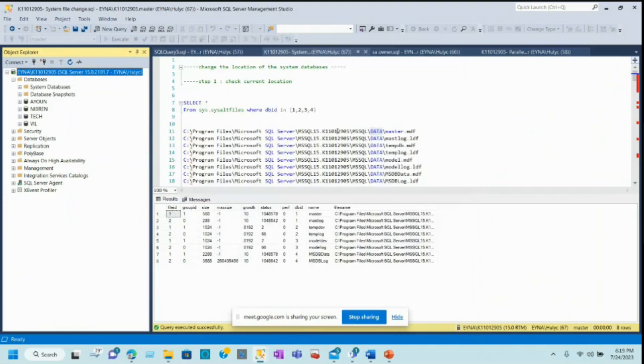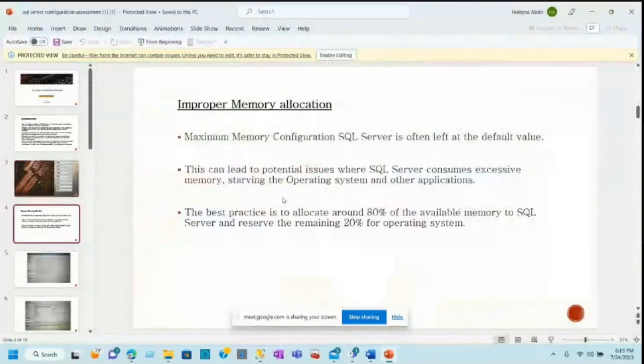And now this can lead to a situation where it will starve the operating system. If the operating system has many applications or various files, since SQL Server is using everything, which is like 100%, it will starve the operating system ማለት ነው. So usually the best practice is giving 80% to SQL Server and 20% to the operating system.